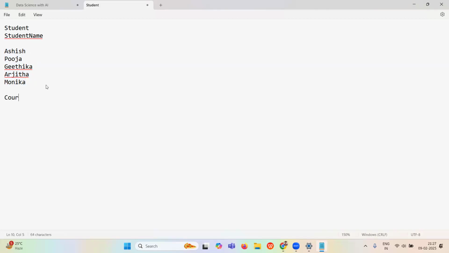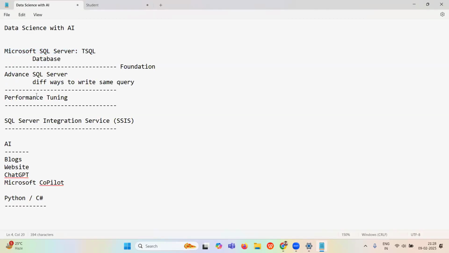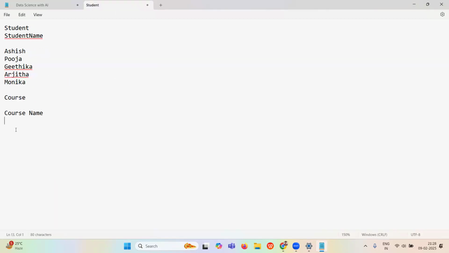Then we have the course table. Here we will have the course name. So we can copy the course names from here, like Microsoft SQL Server, performance tuning, SSIS, AI, Python. So I'll write down the course names here: MS SQL, performance tuning, AI, Python. This is the basic kind of data we have. So are you all with me? Are you able to understand what I'm trying to explain here?